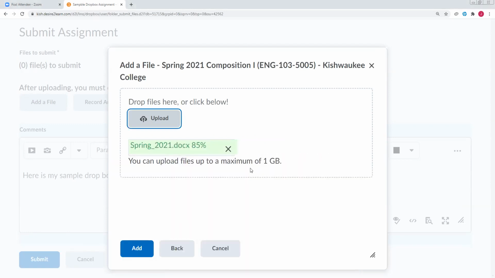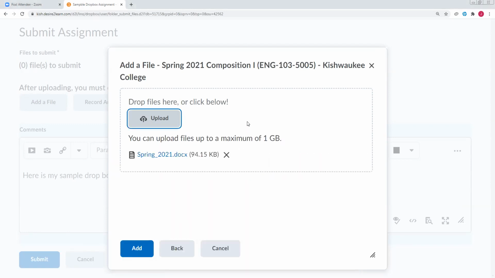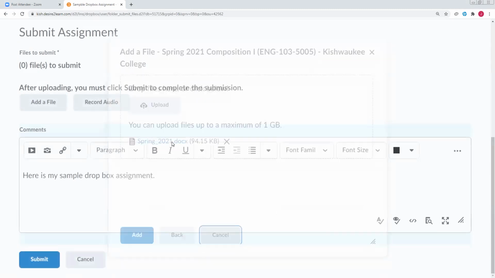Spring 2021. Yours, of course, will probably say something like Dropbox assignment. Now, once this is done, you can click the blue add button and you should get a message that that has been successfully uploaded. Again, we're not going to upload that because that would be silly. Okay.